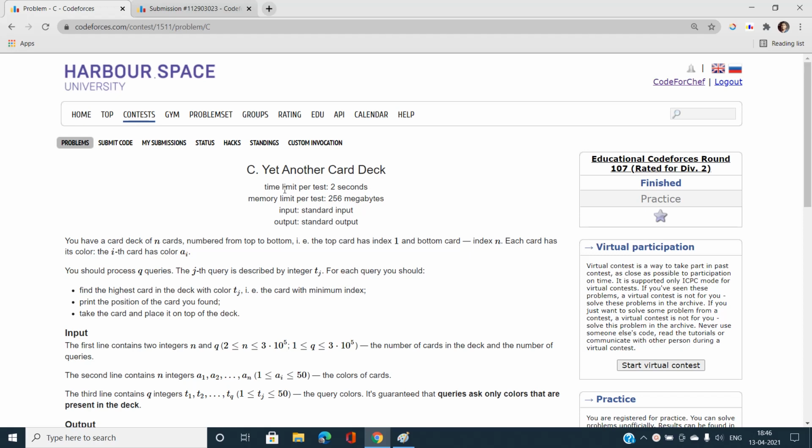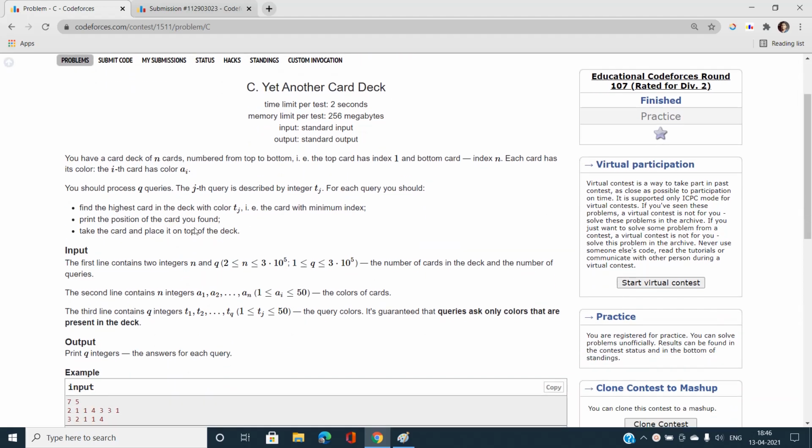The third problem of Educational Codeforces Round 107, rated for Division 2. The problem name is "Yet Another Card Deck". So let's discuss the problem without wasting our time.